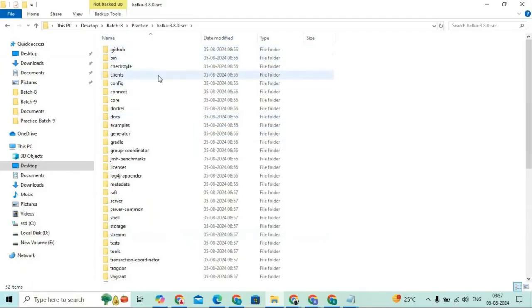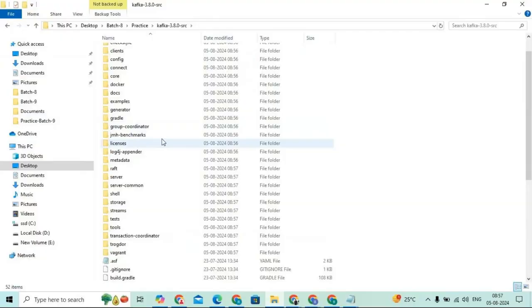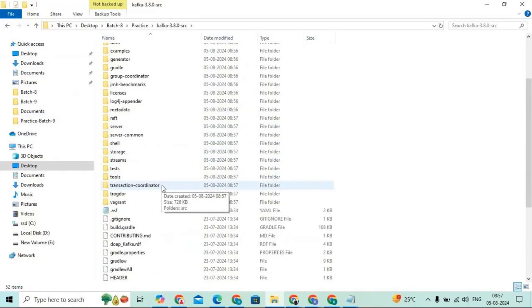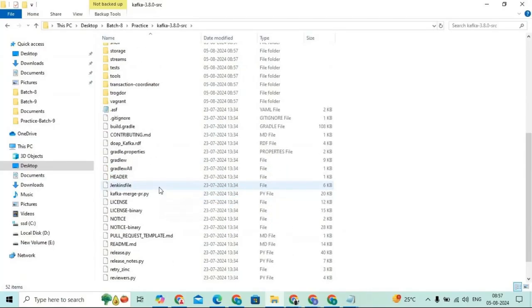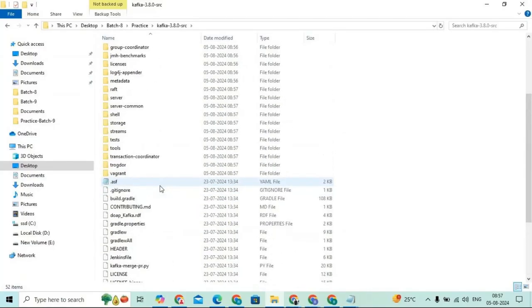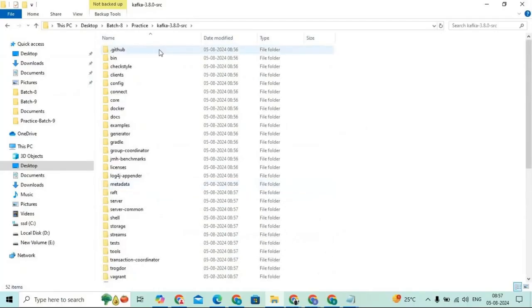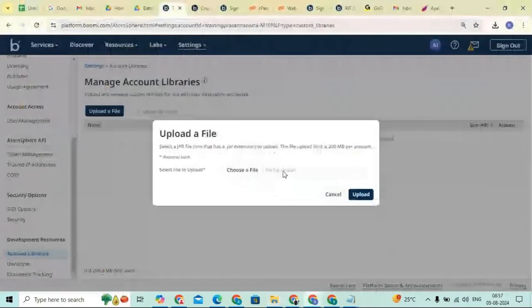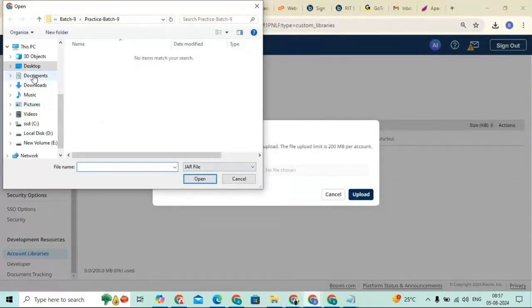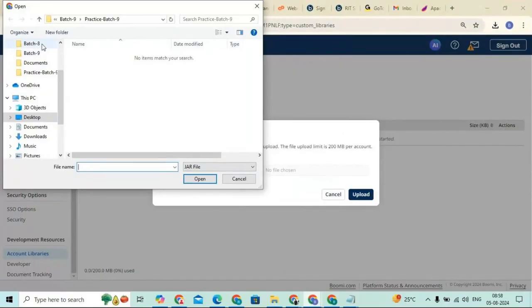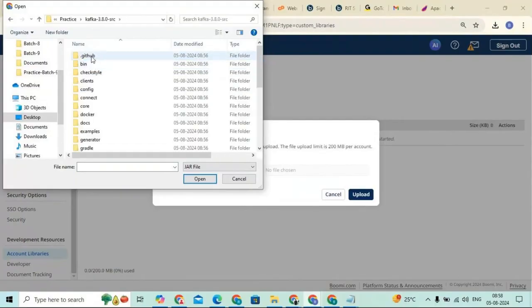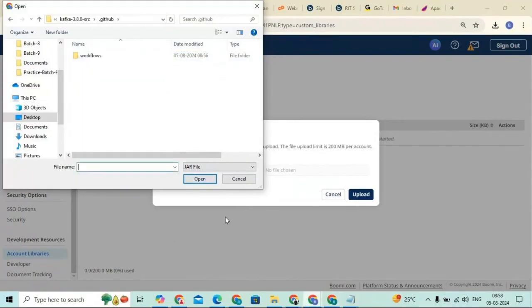Now these are all the different files we have, and there is the storage file, GitHub. Now come to Boomi. You need to identify which file we need to upload. So now Kafka, I'm uploading this, the jar files.